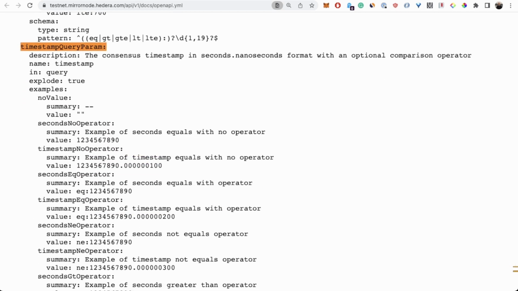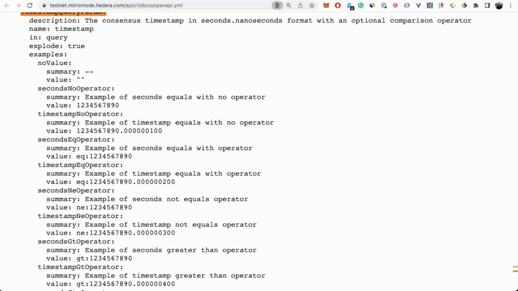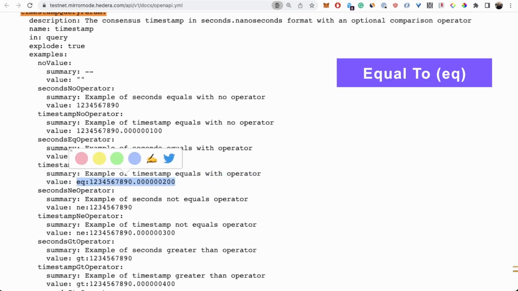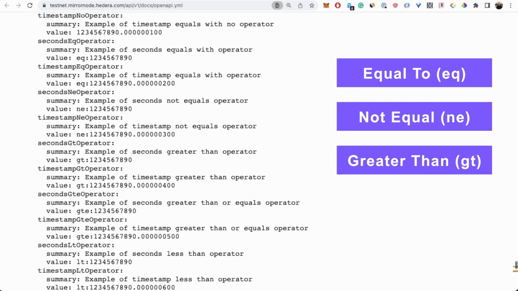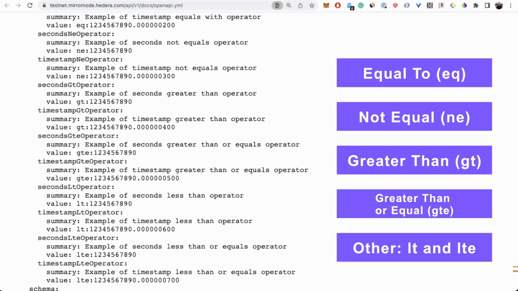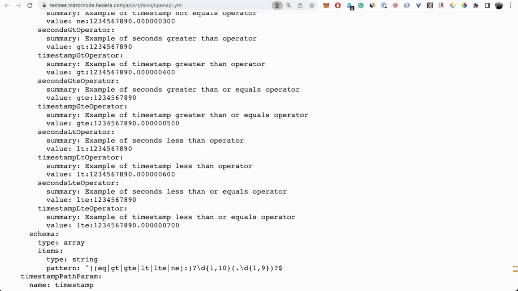Now, as you can see, there are many possibilities for the timestamp operator, like I want to find all messages that are equal to a specific timestamp or not equal, greater than a specific timestamp, greater than or equal. So the most basic filtering abilities are there.